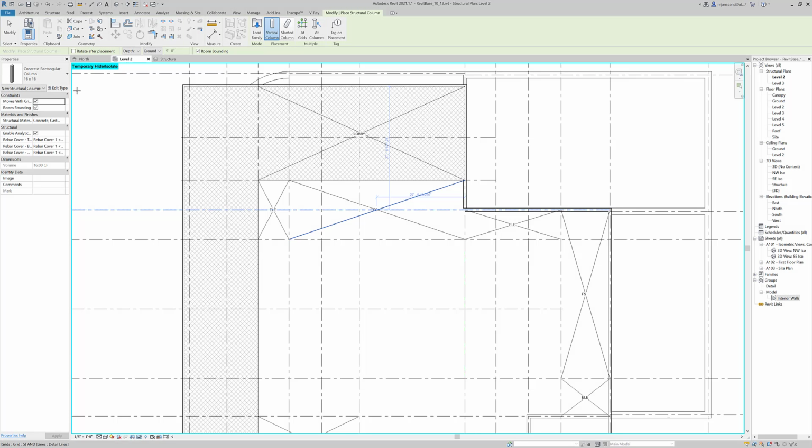So once we have a structural concrete column loaded into our project and we change it to the size that we want, keep in mind that the largest columns are going to be probably closer to the ground and the smaller ones will be closer to the roof because there's less area for load to transfer to.